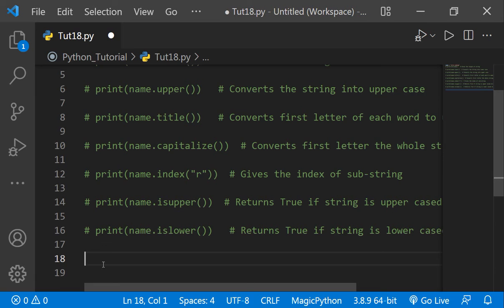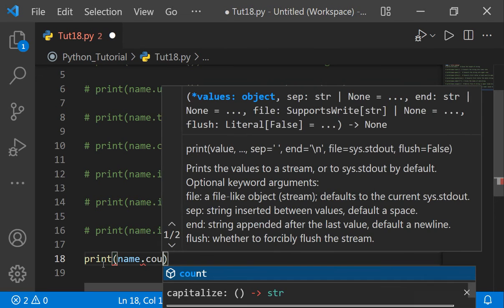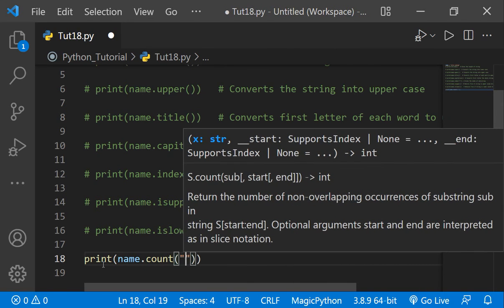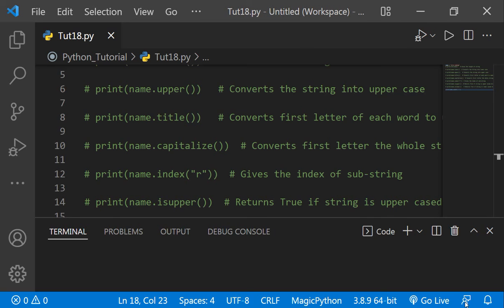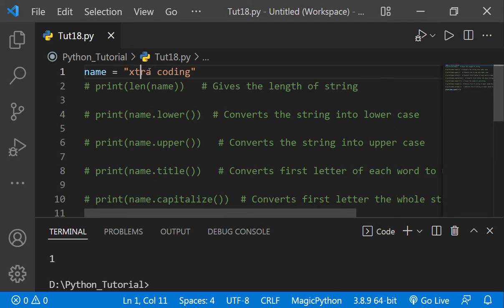Now there's another function called count. We will print name dot count, and we will pass a substring here. Suppose if we write here R, so it is returning 1 here. Why? Because there's only 1 R in my string.